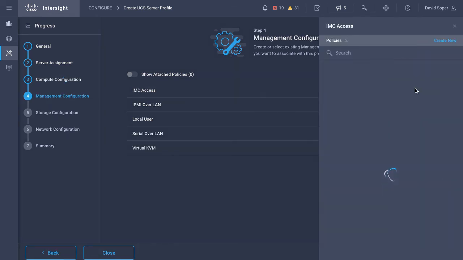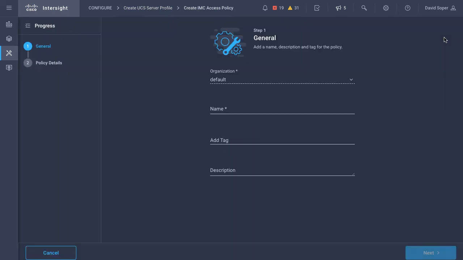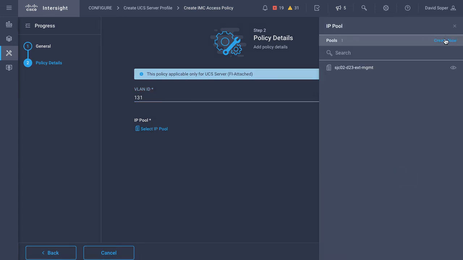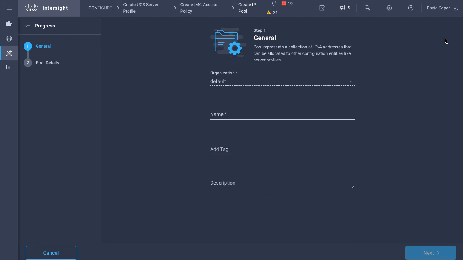One of the required policies for access on the management network is the IMC access policy. I'll name that policy, set up a VLAN ID, which is used for external management IP connections, and I'll configure an IP pool that the policy will use for configuration.